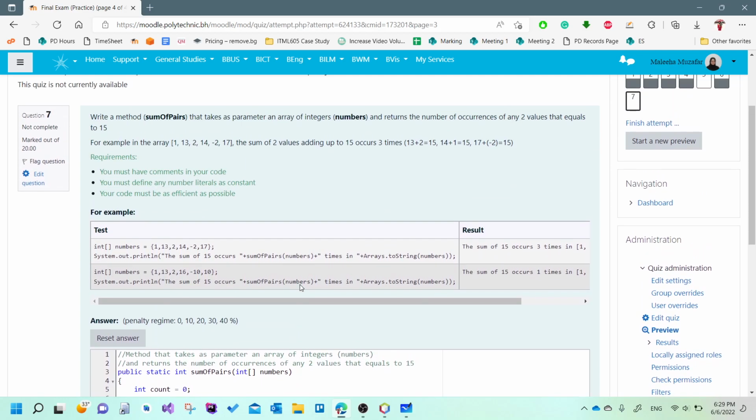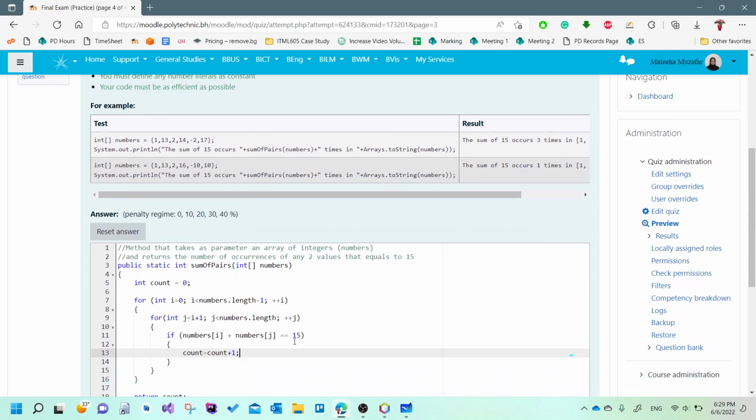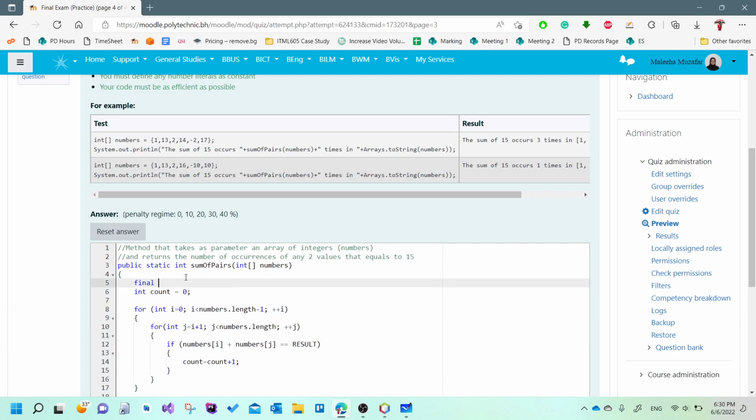There's one thing that says you must define any number literals as constant. So here number literals mean anywhere that you're writing a number in any condition. So this is a condition, and here we are directly writing a number. So I will just replace that with, let's say, result, and because it's going to be final, it should be capital letters, and it will be final int result is equal to 15.